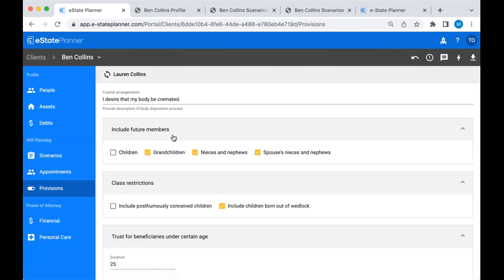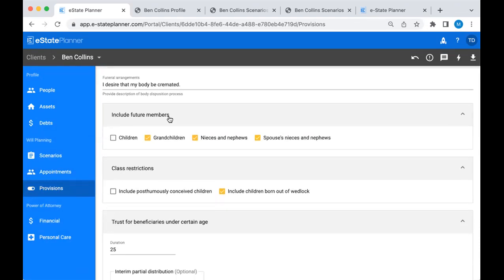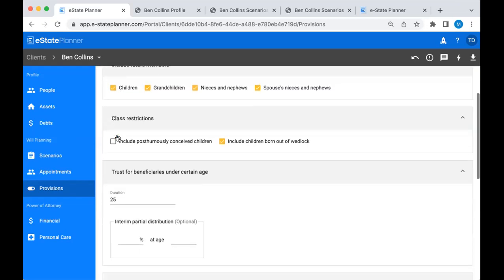The second thing on the provisions tab is this include future members. This is if you're using class skips in the will and you want to include future members of the class. So it's only going to apply if you're using that class in the will. On the second scenario, we used the class of children. If I check this box, then it's going to define children in the will as John Collins and any other child born to or adopted by me and my spouse.